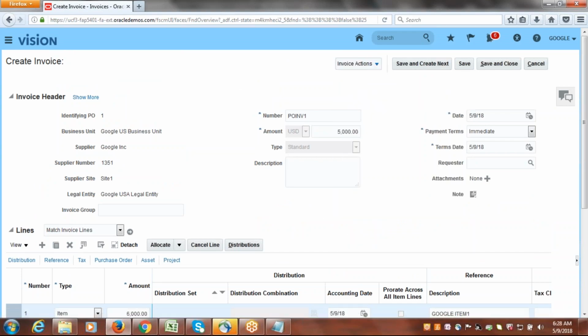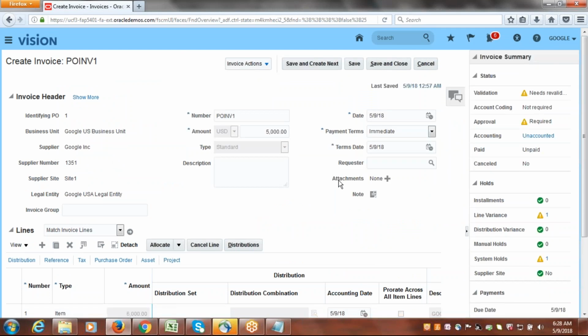Sorry, I think here the line amount is 6,000. Here, at the invoice header level, we entered a different amount, so that is the reason the system created line variances. So you can correct it to 6. So this is the use of matching, right?